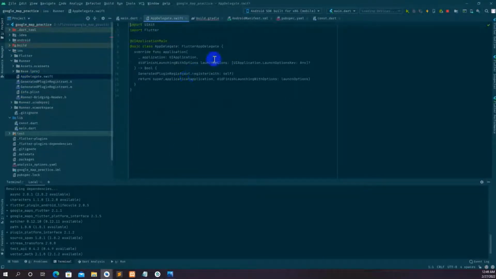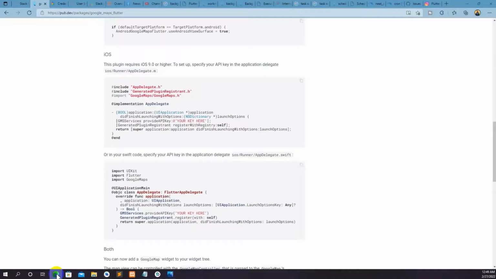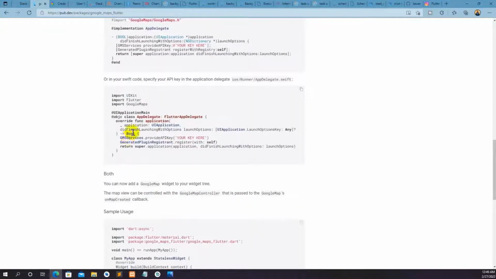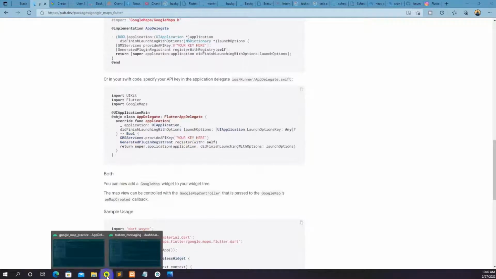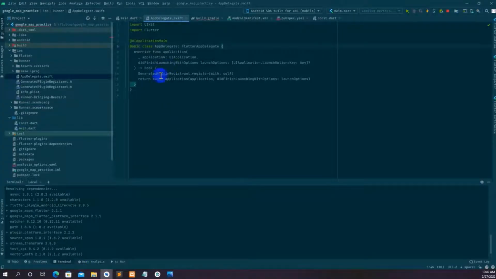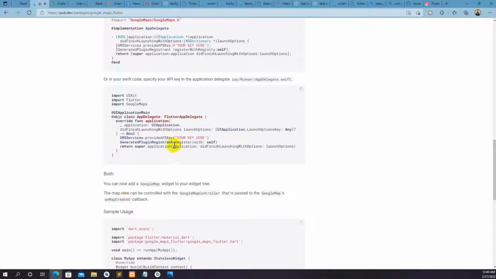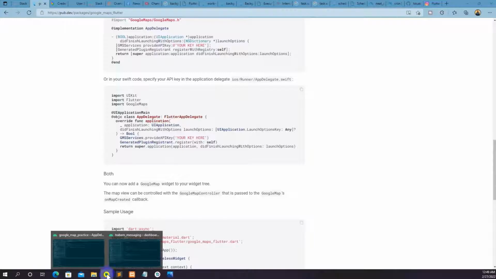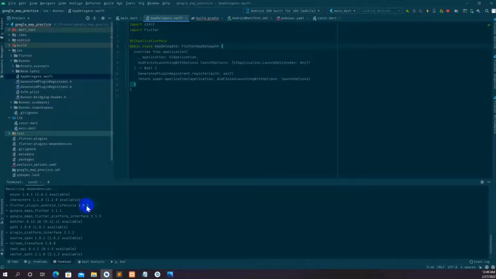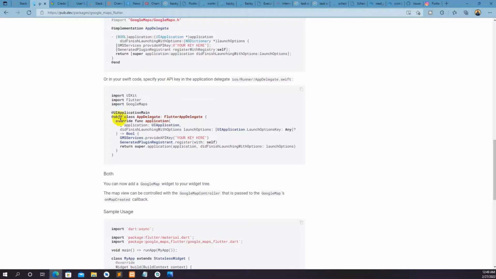So what will we do here? We will add some anonymous method there, and inside it we will put this line. Let's see what we have there. So we will add another line there. GeneratedPluginRegistrant, it says self, then the return parameter. Okay, we will only copy this line.